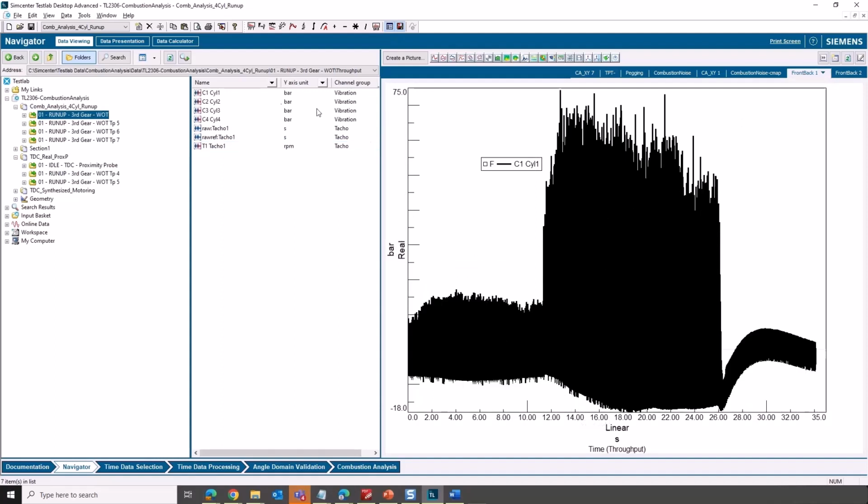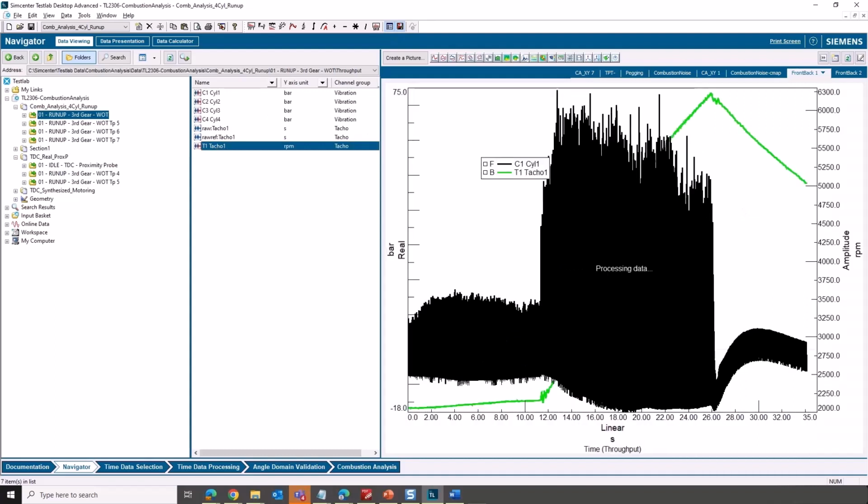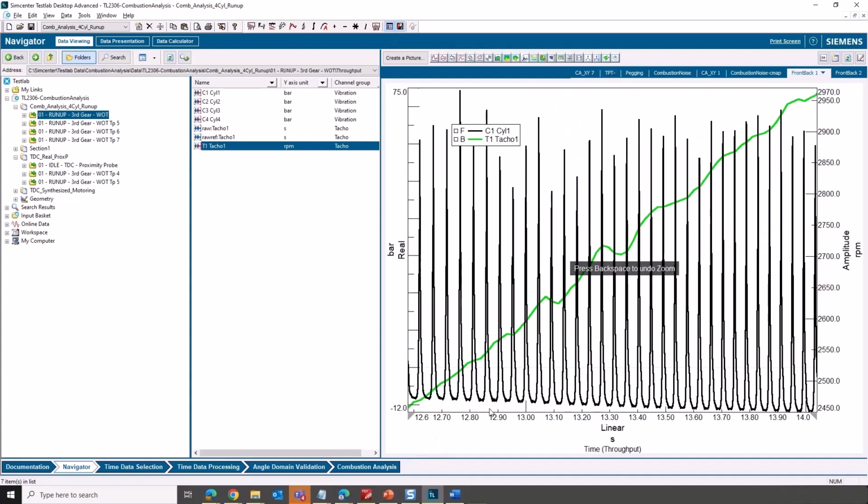In the cylinder pressure, as we saw earlier, the RPM is changing, not so much initially, but then after that, it's a run-up going from 2000 to 6000 RPM. You can also see the drift in the cylinder pressure. So we need to correct for that, and that is done through pegging. You can clearly see that there is an effect of the drift, and that is something which you have to keep in mind when you're doing the calculation for the combustion metric.